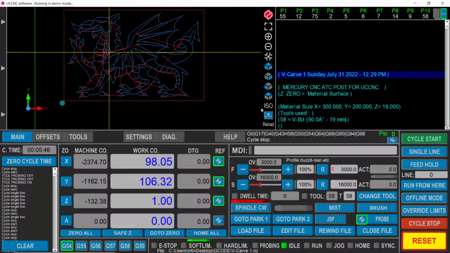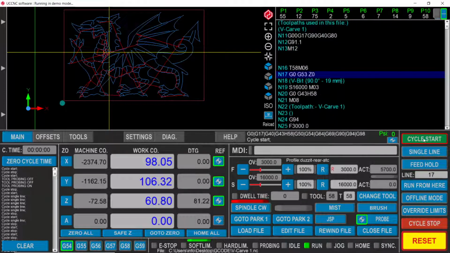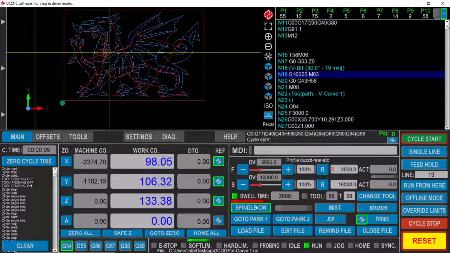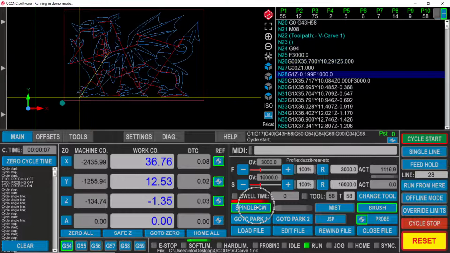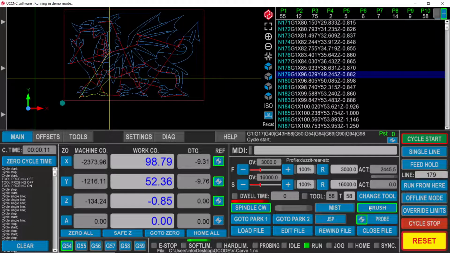Now we have that on the screen. All we have to do is click cycle start, which is here. And the program's away and running. You see the spindle has come on, which is here. The brush has gone down, which is here.